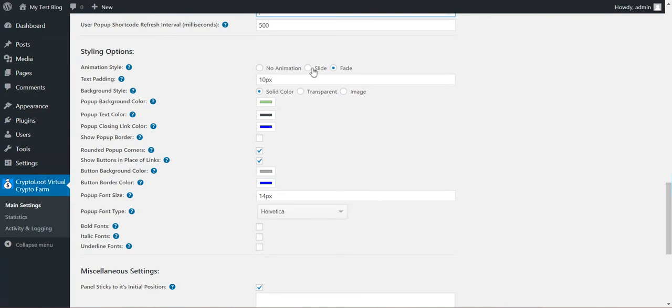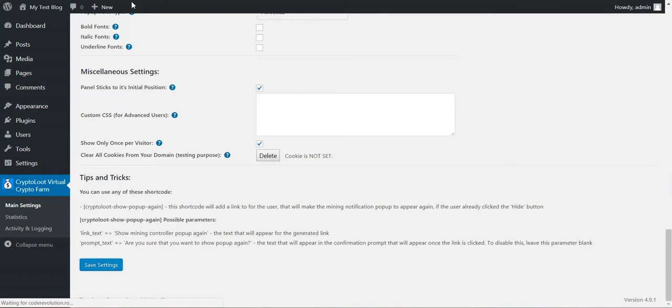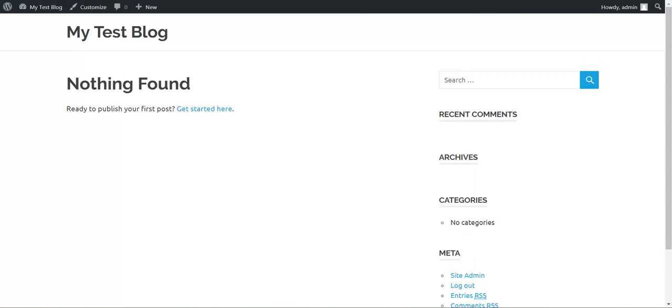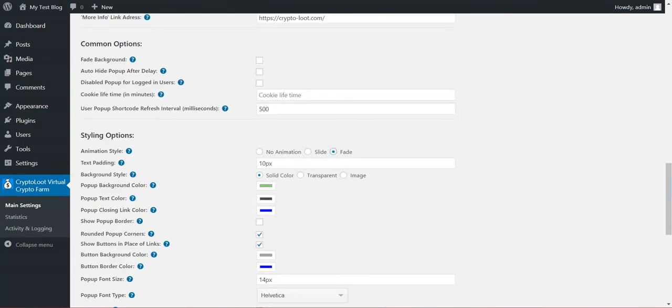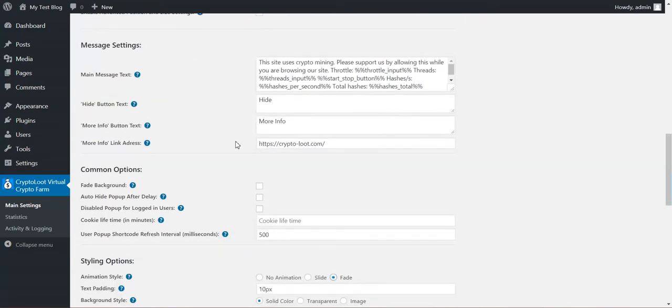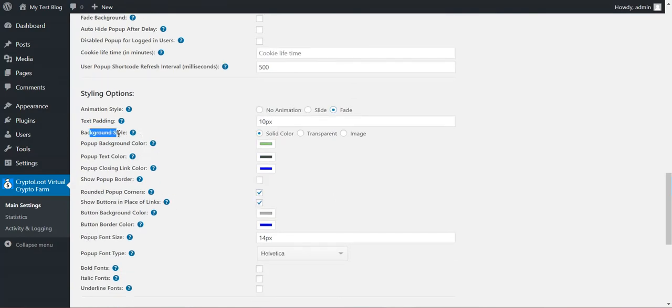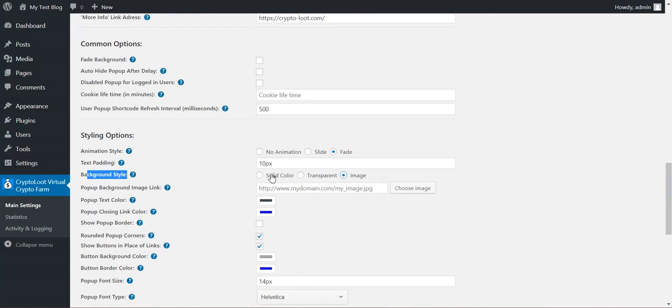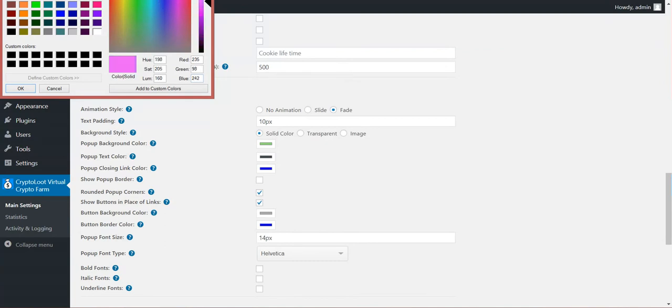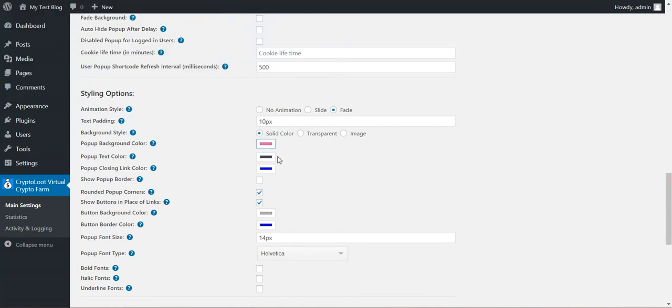Here are some styling options. You can select fade or slide for the disappearing animation of the pop-up. So let's see it again. Okay. Now let's see what happens if we go further. Text padding of the text, background style, solid, transparent or image. You can set an image for the background, pop-up background color. You can select the color of the pop-up, text color. You can also select the text color for the pop-up, closing link color.